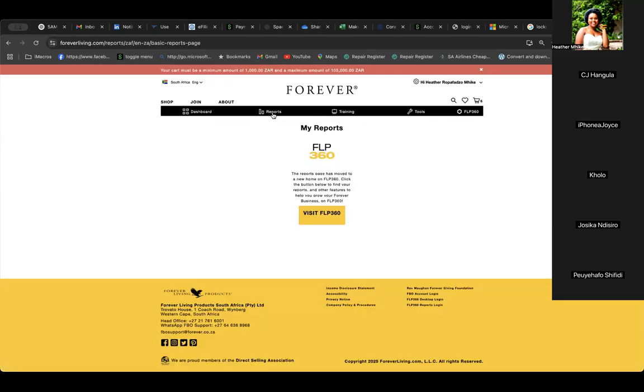So when you hear people saying, I've been paid by Forever Living, and you want to know how they know how much they are being paid, they are saying pay slips are out. You can come to reports, then it will take you through to your FOP 360 to view your pay slips and the other reports that you have access to.